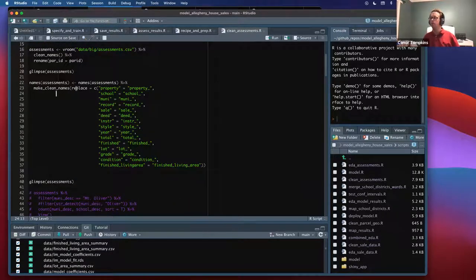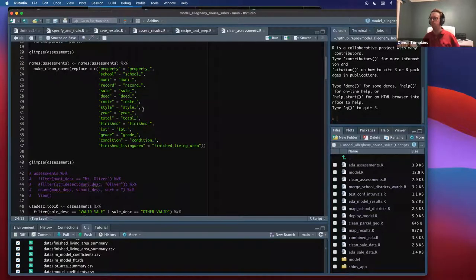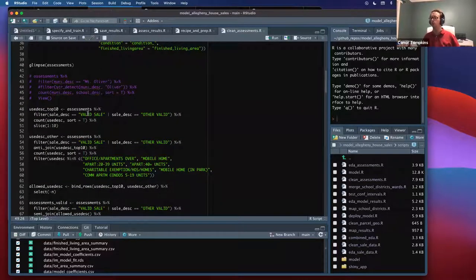I cleaned up the column names myself a little bit. I used Janitor and then had to do some extra work on it. Filtered only on valid sales. So if it was a gift or the other one, the data set I filtered down to only includes valid sales of individual parcels. If someone buys two parcels and then combines them or whatever, that is not included in this data set.